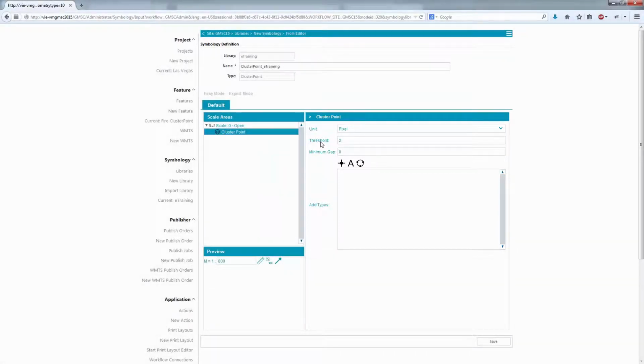The threshold setting defines the minimum number of points needed to create the cluster point. In this case, there must be 2 or more points very close to the same location. Minimum gap is the minimum distance between 2 elements that should be considered. There are 3 object types to define in a cluster point. First is the point, second is the text within the point, and third is the style of the exploded cluster when you click on one of the cluster points.